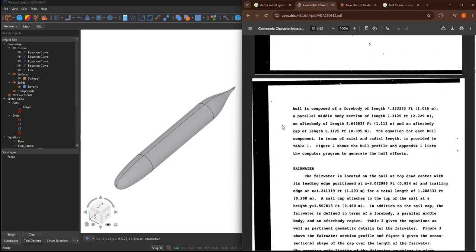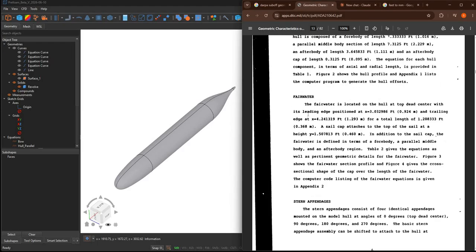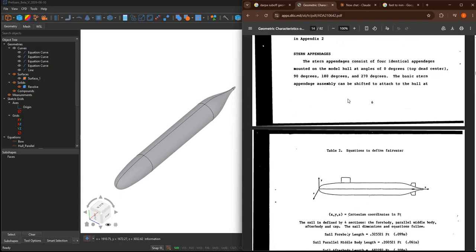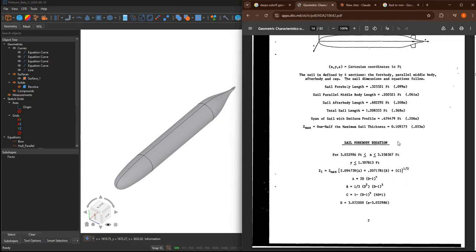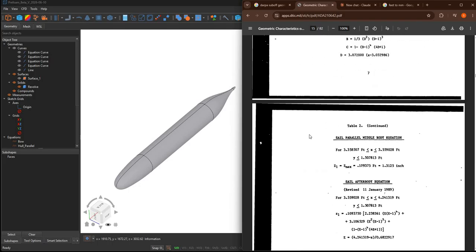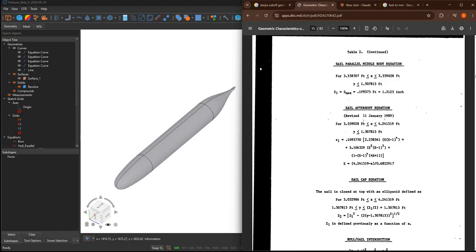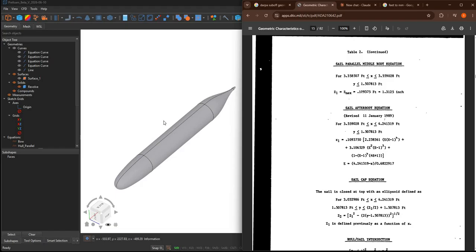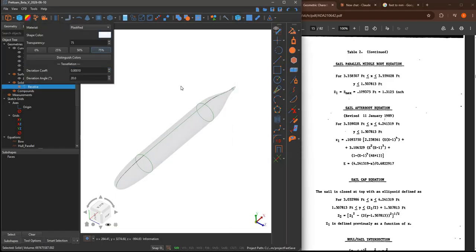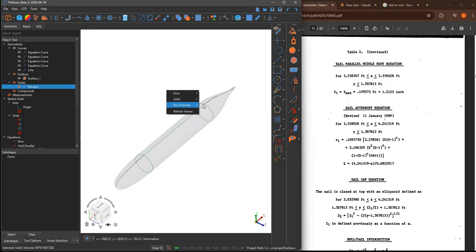So the next thing we need to create is the fair water, also called the sail. So this is basically this section on this upper part. So the sail forebody has this equation, and then sail parallel, sail afterbody, and then you have sail cap. This is an ellipsoid on top, and if you create these, let me deactivate this.